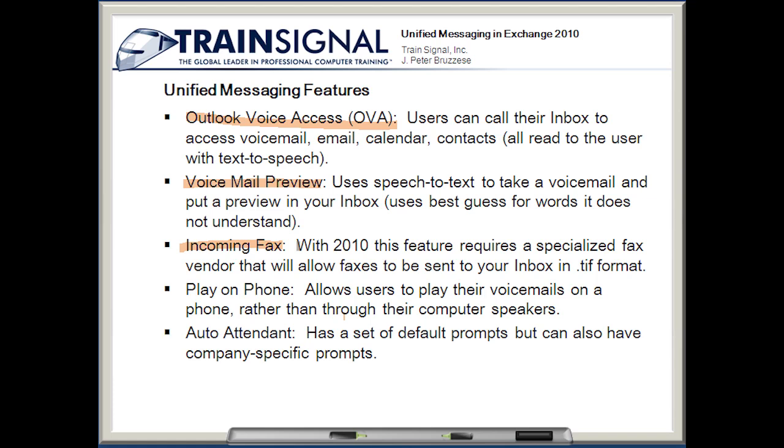Another great feature is Play on Phone. This allows users to play their voicemails on a phone rather than through their computer speakers. You just might imagine in a work environment that you don't want to play your voice messages that are in your inbox, perhaps through your computer speakers for all to hear. Now, you can always get a set of earbuds or a headset, but how much easier is it to just shoot it right over to a phone and then you can listen to your voicemail that way?